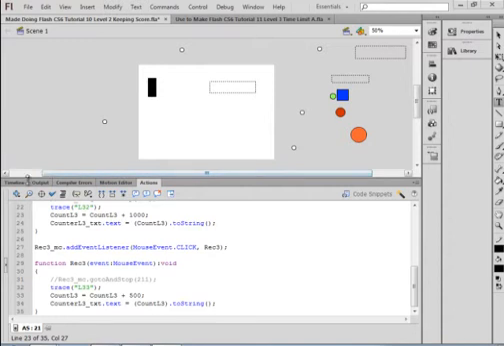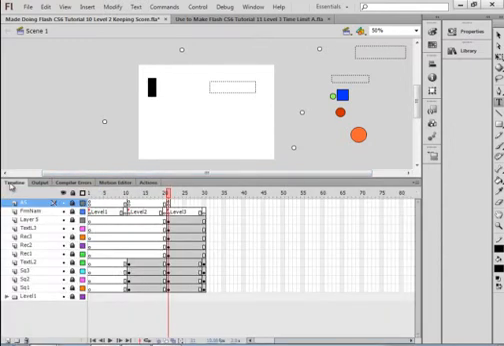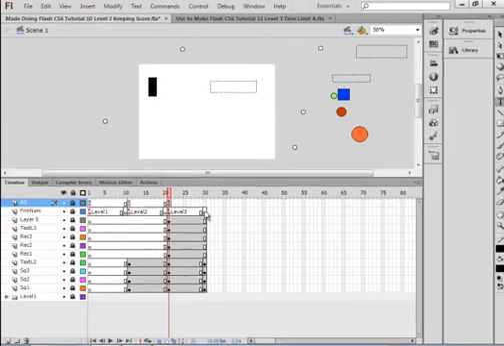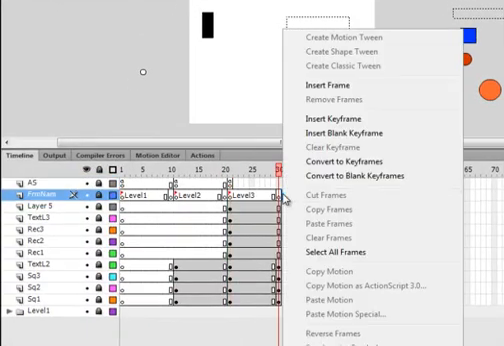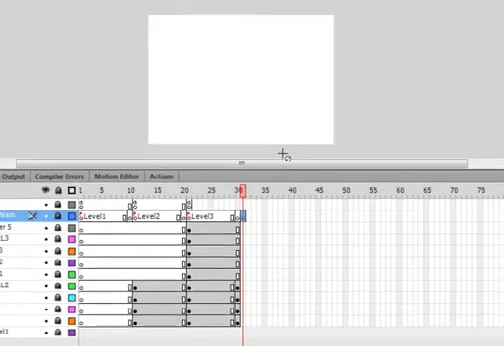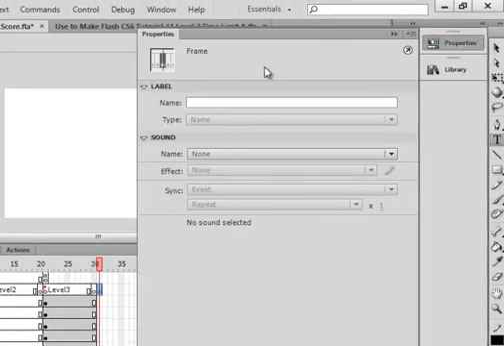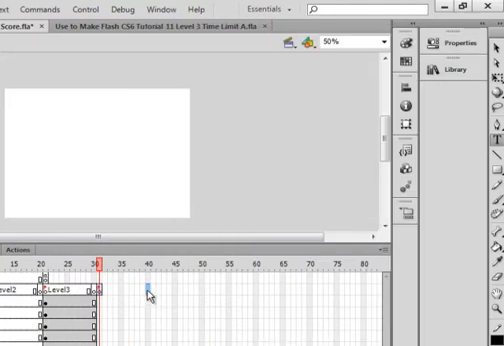Let's go back to the main timeline. Lock all the layers. And come up here, right here after this one. Insert a blank keyframe. Open the Properties panel. Make sure frame is here. Call this level 4. L-E-V-E-L 4. No spaces. Enter. And come up to 40 and insert a keyframe.